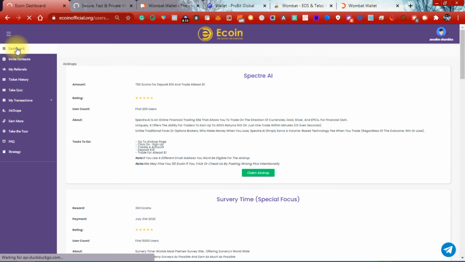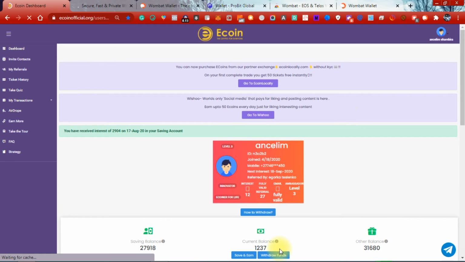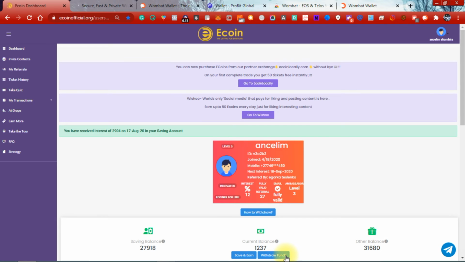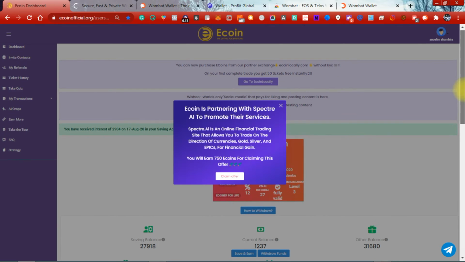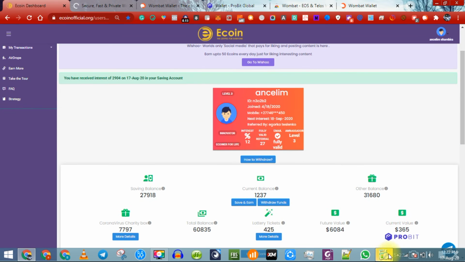Let's just go back again and try to withdraw whilst that is busy installing, and see if it will still give us the same error. So I'm just gonna go withdraw funds. Okay, let's open it so that you can install. So right now it's busy installing.